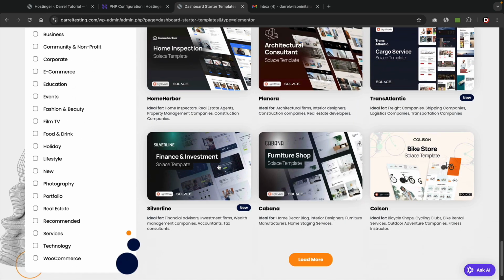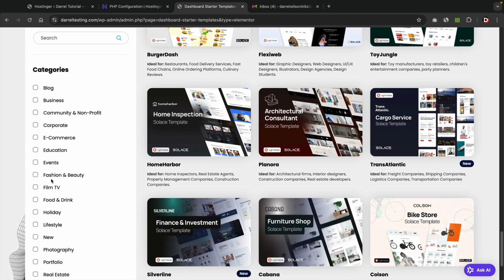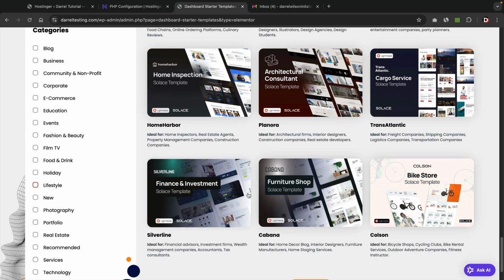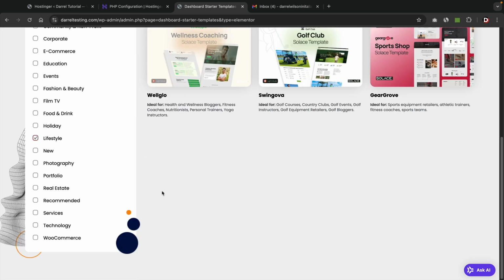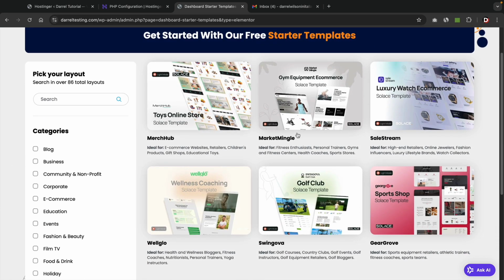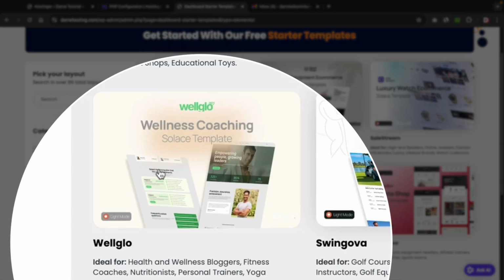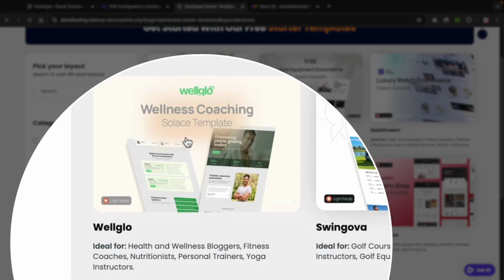Now we're going to use a template that involves a coach, right? Because typically membership websites are kind of like coaches, right? Kind of like those scam gurus, you know what I'm saying? Okay. Now what we're going to do is we're going to click on lifestyle right here, and we're going to import like a wellness coach, right? So here are some templates for this specific category, but the one that we're going to use for this video is called WellGlow. This one right here, it's like a wellness coach.